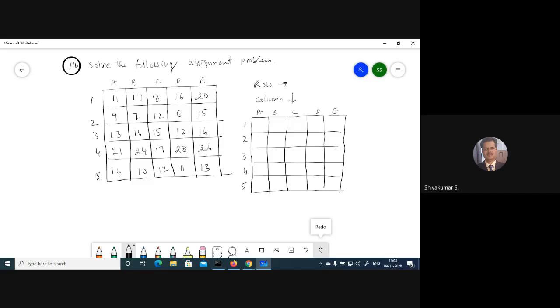Okay, choose the minimum value. First row minimum value is 8. So subtract values now. So it becomes 3, 9, 0, 8, 12. Second row minimum value 6. So 3, 1, 6, 0, 9. Third row minimum value 12. So 1, 4, 3, 0, 4. Fourth row 17 minimum value.